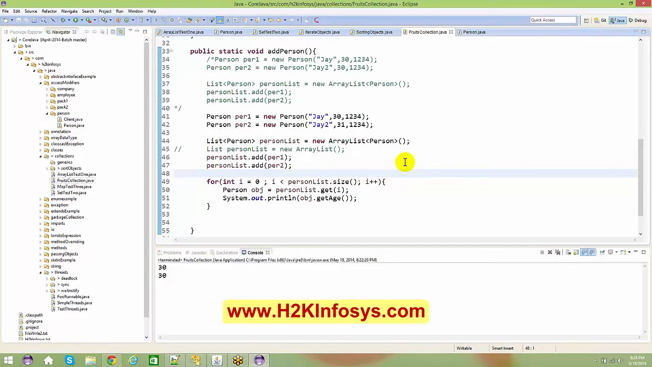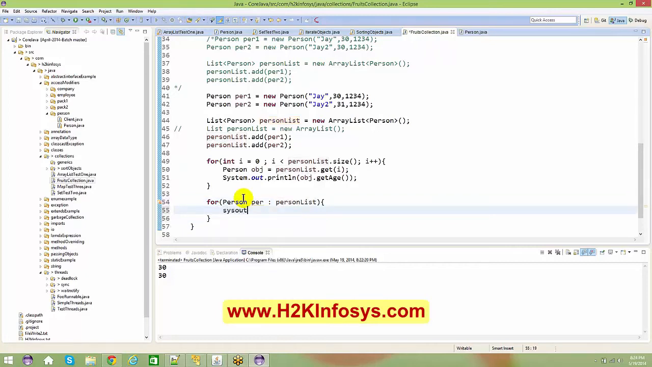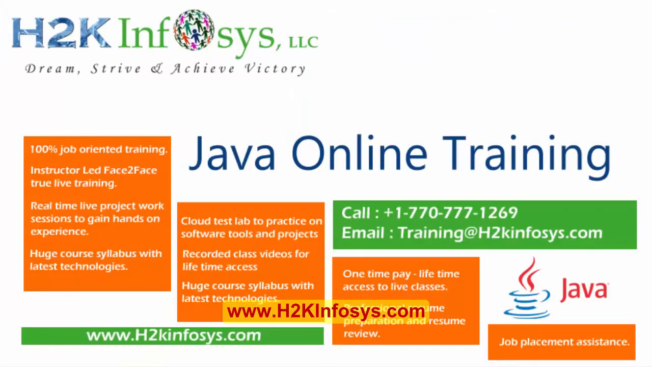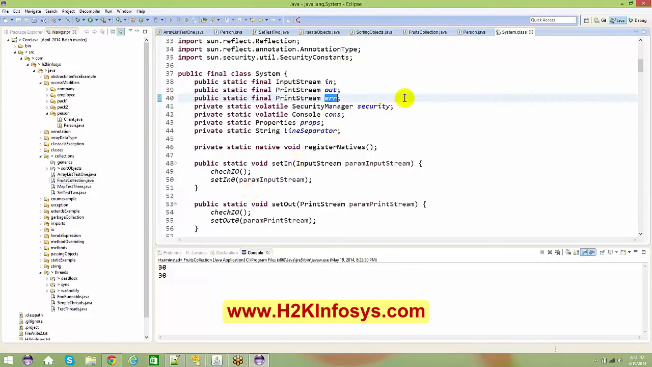Now the same thing goes for Person per in personList. I directly access that. I just say sysout per.getAge or name or whatever it is. If I say System.err, we can even say sys error also. This is a static variable out here, so I can just access it directly.